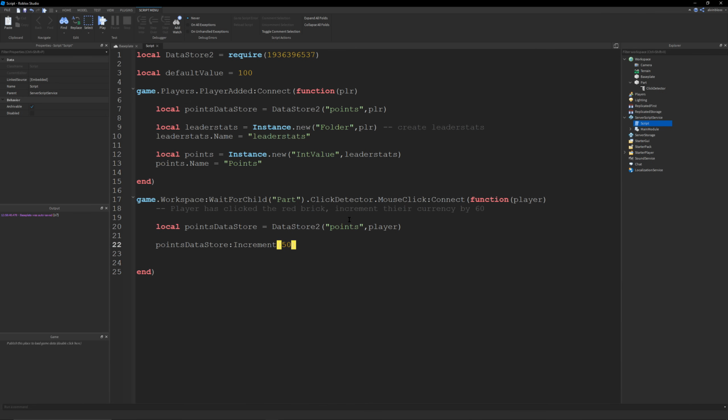So we want to increment it by 50, and we also want to put a comma and a default value. Okay, so we can just say default value, in case there's no data there, so we can make sure that they have a default value of 100 points. Otherwise, we can increment their data store by 50 points. So that will have increased the saved data in that key by 50.